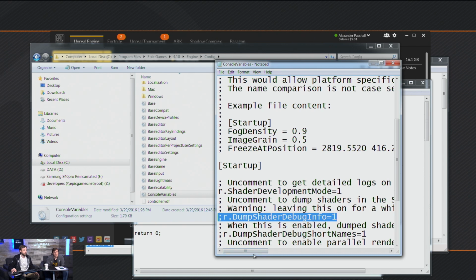Now this other one, dump shader debug info. This is what you'll have to do if you end up needing to debug your custom node on a target platform, for example, PlayStation 4.